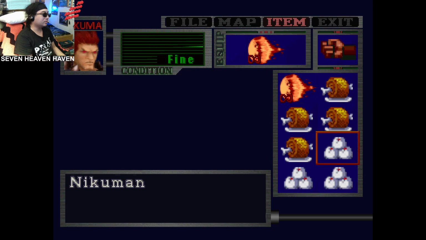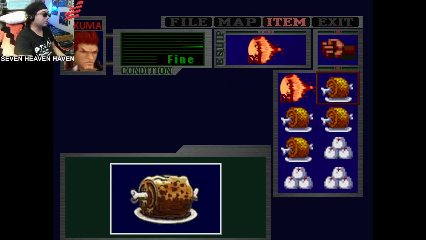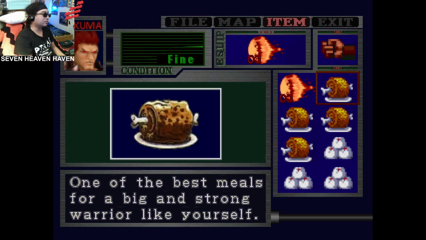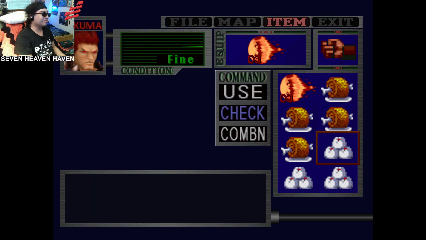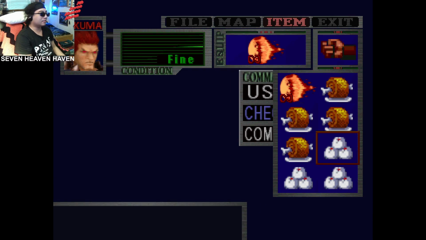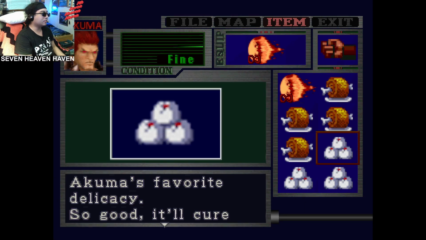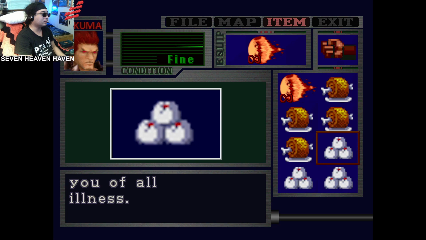Barbecue Nikuman. One of the best meals for a big and strong warrior like yourself. Hey man, it makes sense, he lives in the mountain. So he goes hunting for wild boars. He eats all kinds of meat. I mean, he sells fruit, so he eats fruit, veggies, and meat. He lives off the land, man. He's like a farmer. Akuma's favorite delicacy, so good it'll cure you of all illness.